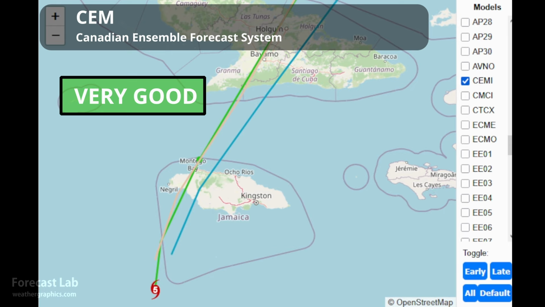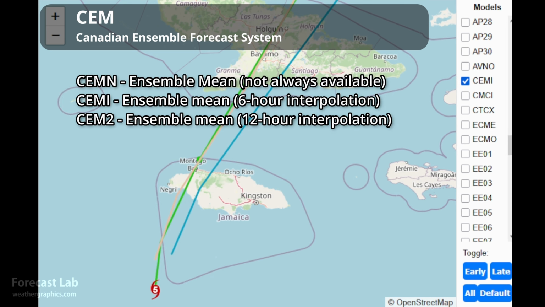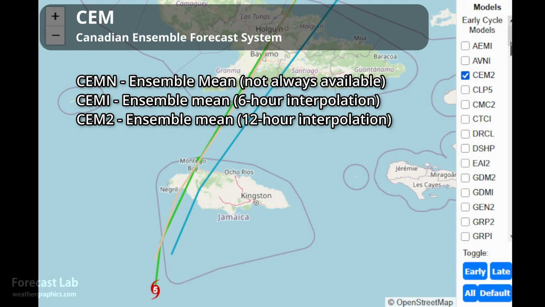Next up is the CEM product. That's Canada's ensemble forecast system. This includes CEMN, which is the main run, along with CEMI, which is the interpolated version, and CEM2, the 2 on the end. See if we have that here. Yeah, that right there, that 2, when you see a 2 on the end, that tells you it's a 12-hour interpolated version. So it's using an older version of the model and updating it with current conditions.